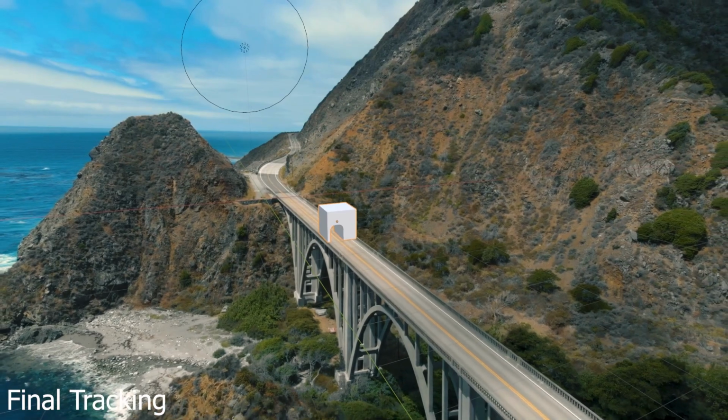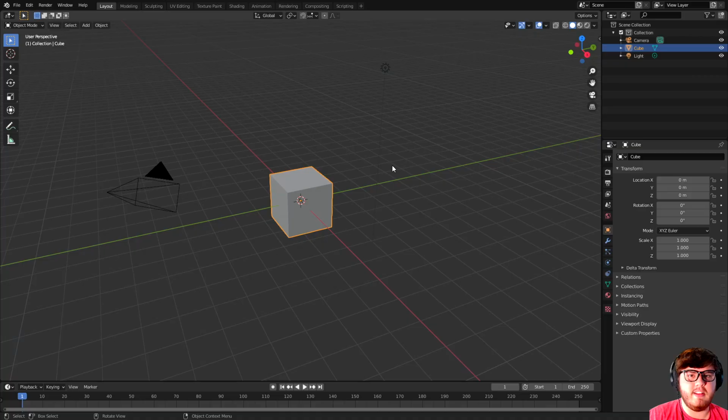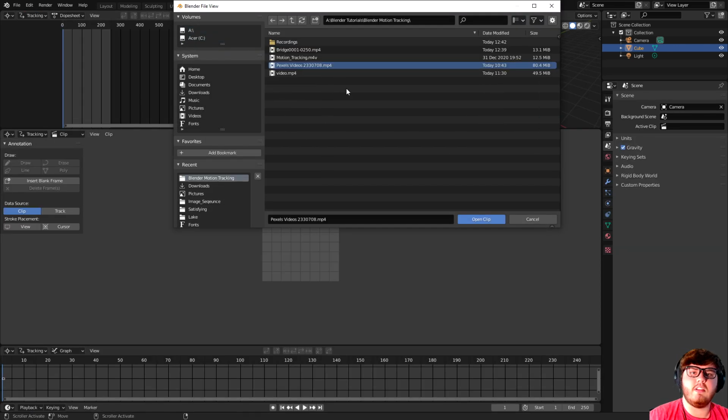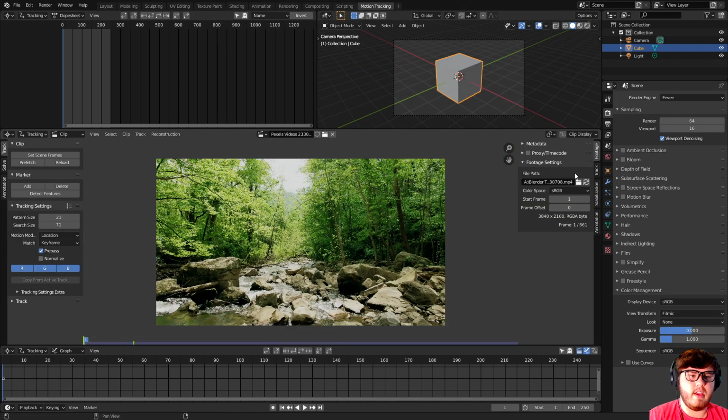Okay, so on to our final shot of the day. This is a little more advanced, so let's go ahead and get started by coming up to VFX Motion Tracking. Again, open our clip. So this is a clip I'm going to open. Let's just go ahead and open that up. Now let's go to the standard color space. Again, just do our settings over here.